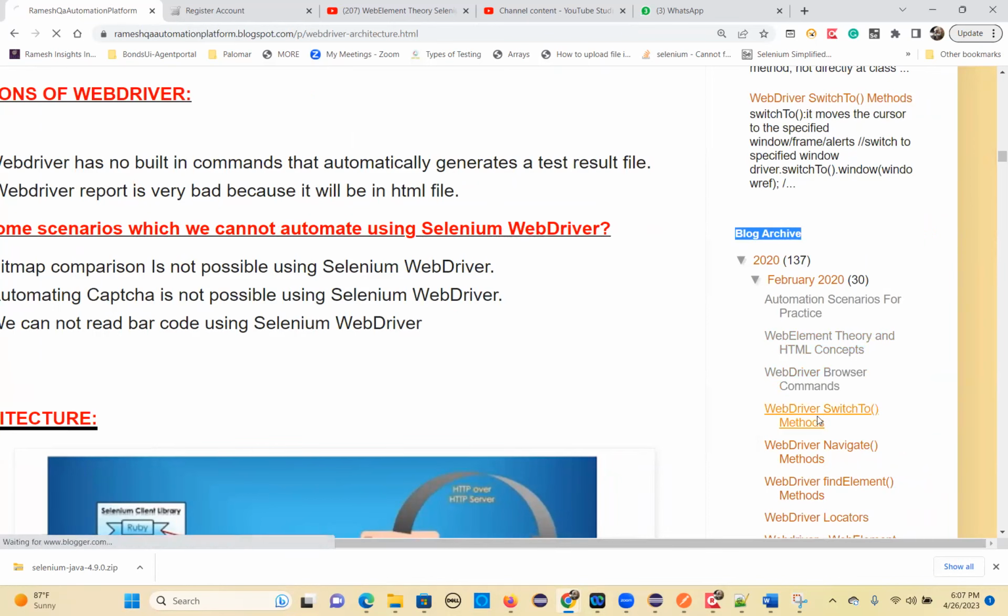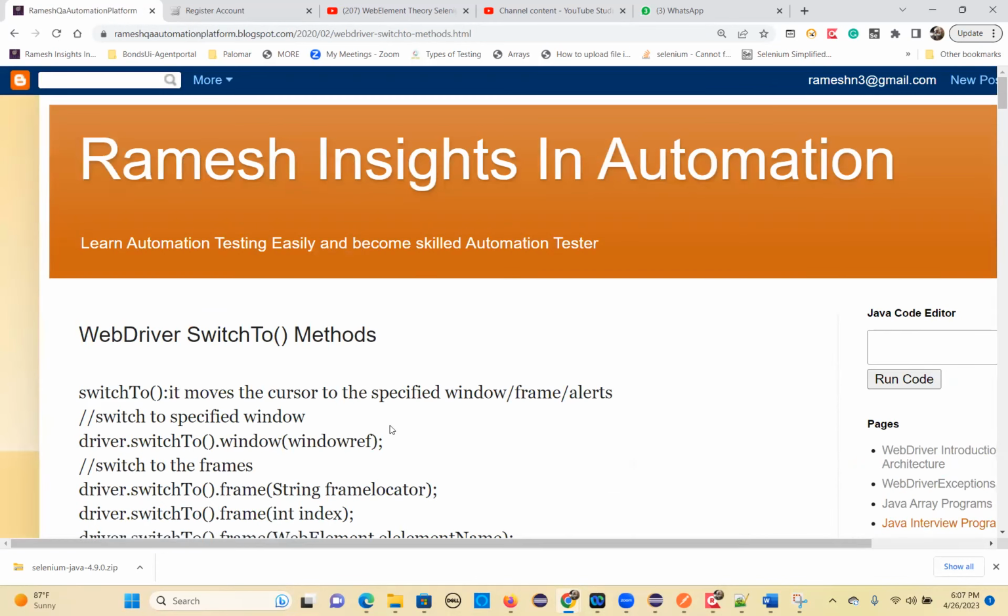Yes. Now let me explain SwitchTo methods. So when you can use this SwitchTo, understand the English meaning. What is meant by switch to? Move to, from one place to another place, from one tab to another. Here, the cursor will move from the current window to a specific window, specific frame, specific alert dialog window. That's the switch to method purpose.